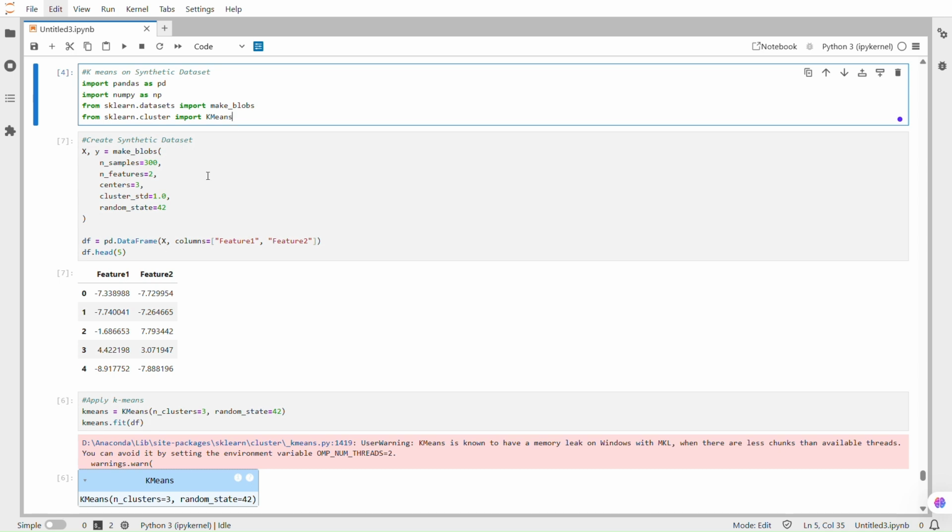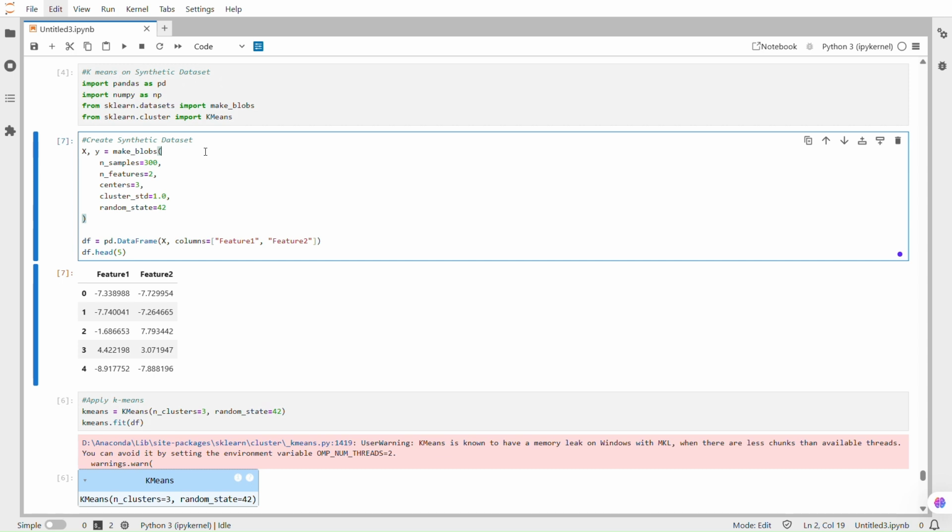Now we'll create a synthetic dataset using make_blobs. n_samples is 300. It will create 300 fake data points. n_features is 2. Each data point has two features, like income and spending. centers is equal to 3. It will create three natural clusters in the dataset.